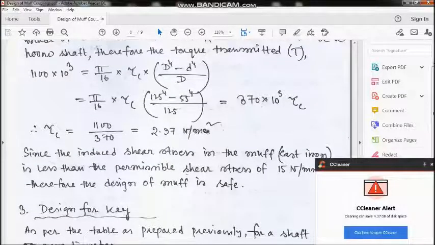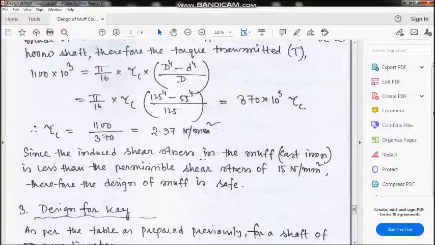Since the induced shear stress in the muff coupling is less than the permissible shear stress of 15 Newton per millimeter square, therefore the design of muff is safe. This value 2.97 is within the range, lower than the value of 15 Newton per millimeter square. If this value is more than 15 Newton per millimeter square, then the design is not okay, but it is less than 15, so it is okay.